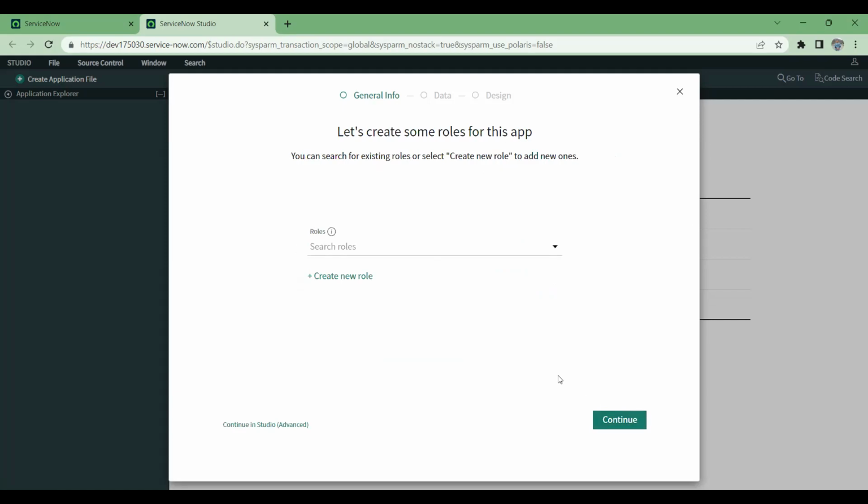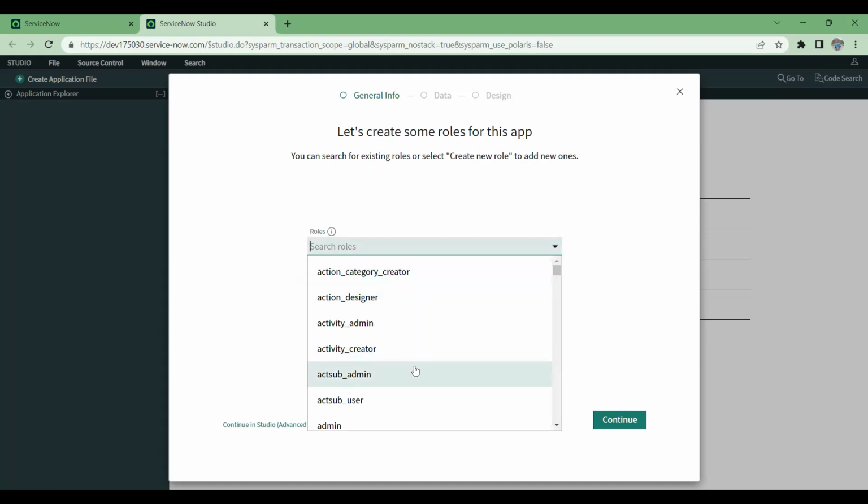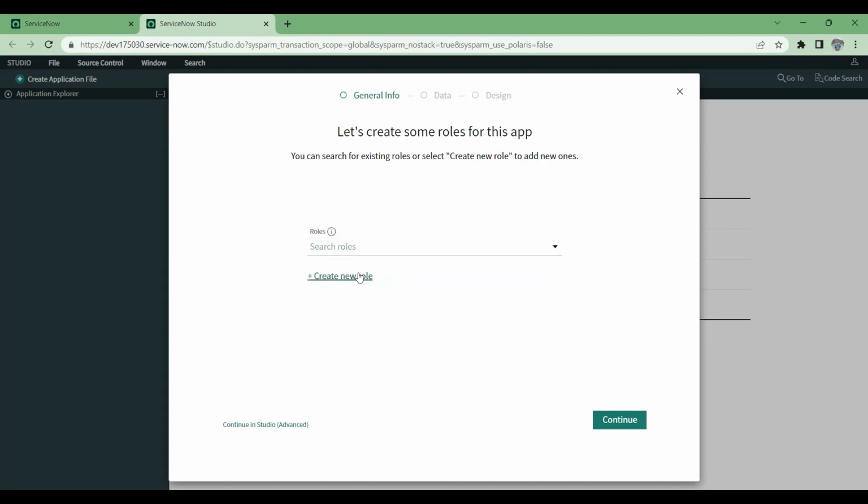Okay, so you want to use the existing one, or you can create your own. Let's say, right. You can see how it's created: x underscore. This is our scope name dot the roles.